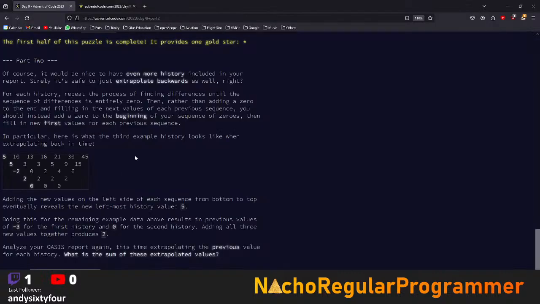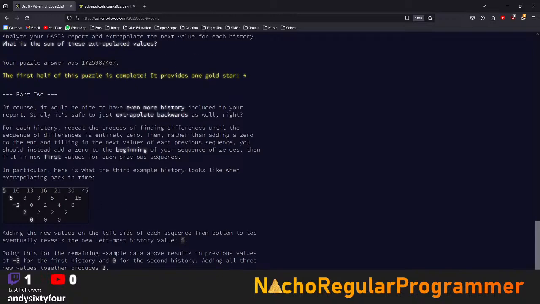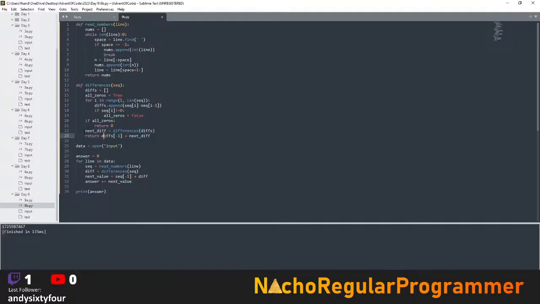Am I thinking about this correctly? So let me think for a minute. So once we get to 0, I still want to return 0, so that's still correct. But then what I want to do, so I think potentially it's just this that's changed, and well, this as well.